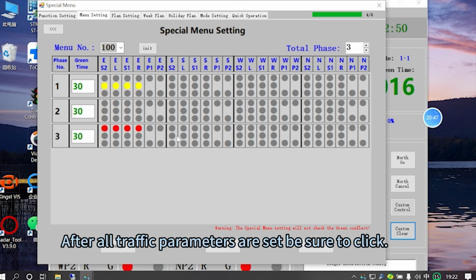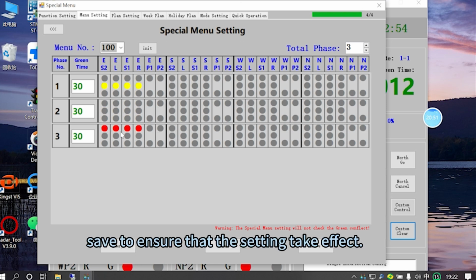After all traffic parameters are set, be sure to click Save to ensure that the settings take effect.